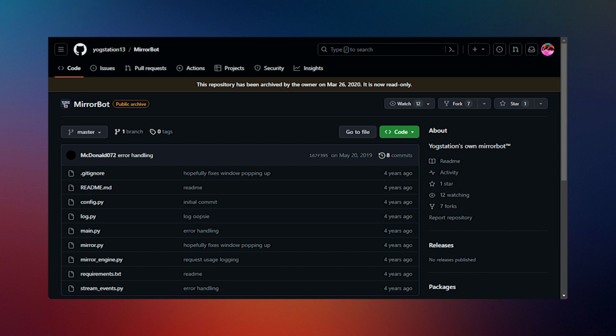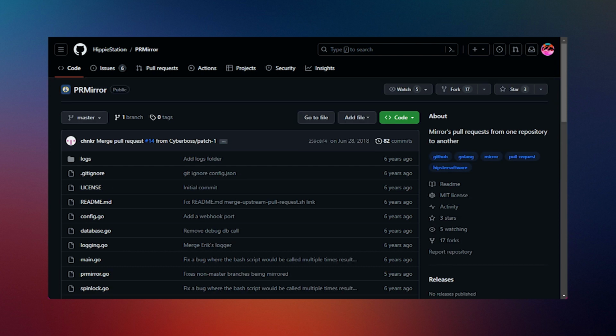Finally, you have PR mirror bots. Most servers don't need these, but downstreams that want to closely mirror their upstreams, such as Skyrat Mirror and TG, need them. Very few exist. YogStation had one a while back, and Hippie had one a while back as well, which became the go-to for PR mirror bots. While Hippie is a long-dead codebase, their mirror bot lives on.